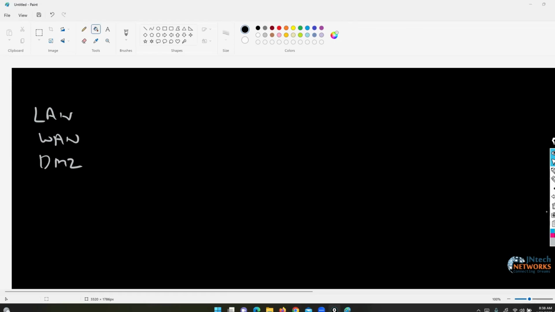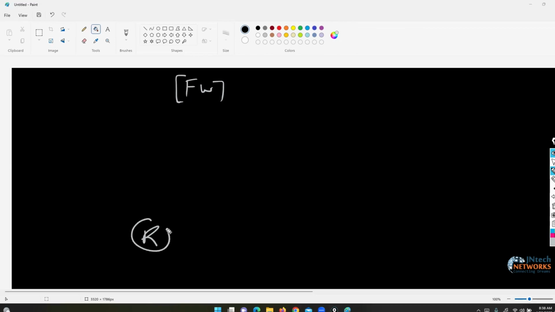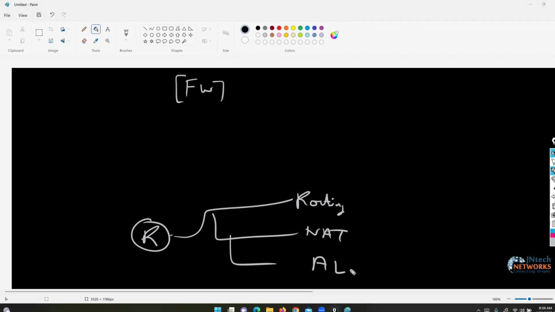Okay, so what is firewall exactly? Firewall is just like a router. If you remember the router device, on a router we can configure routing options, we can configure NAT, we can configure ACL options. ACL is what? Access control list.